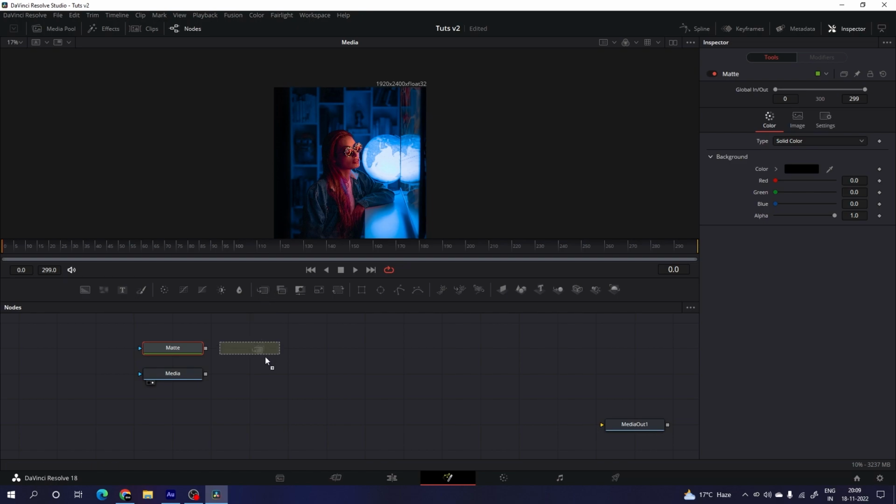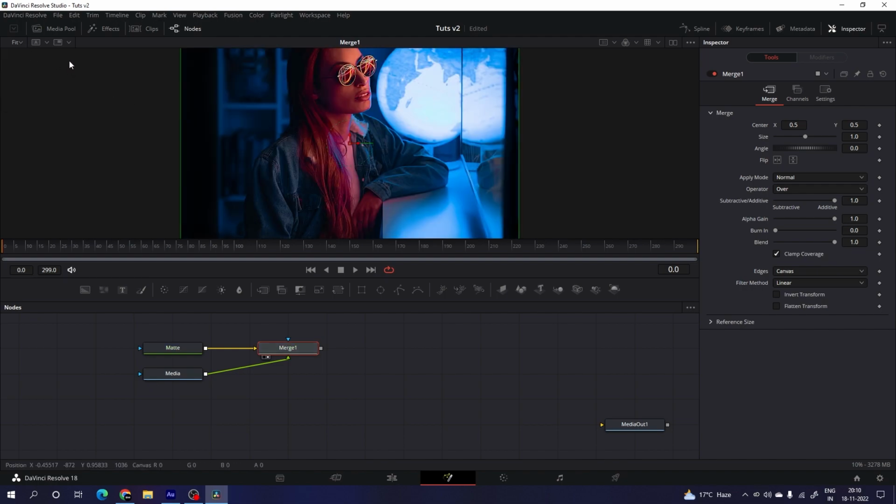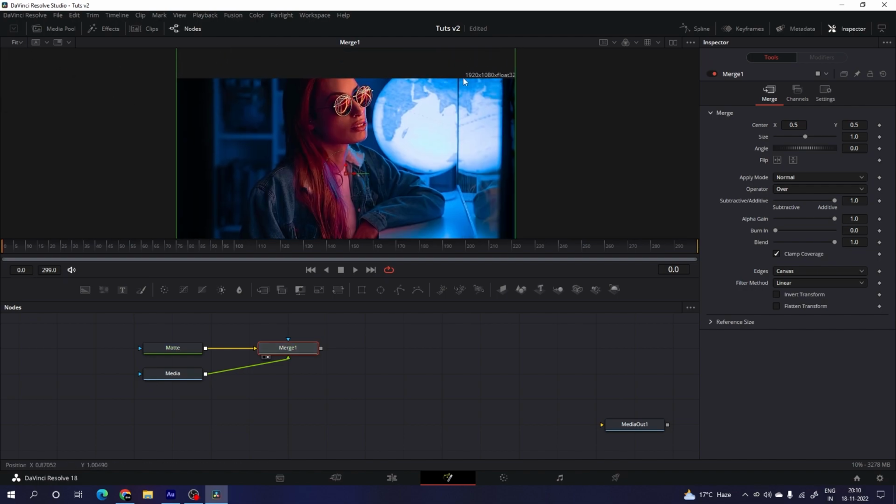Let's drag and drop on this flow window, and inside of this merge node we have 4 different points. So the yellow point is for background, green is for foreground, and this is the output, and this is the effect mask. So I'm going to use this matte as a background and media as a foreground. So connect the yellow background point with this matte and green foreground point with this media, and let's drag this merge one to the viewer. Click on fit button, and as you can see we have the perfect 1920 by 1080 proportion.